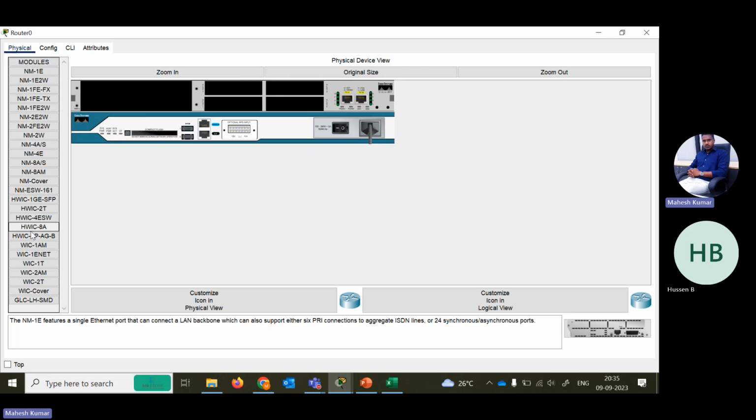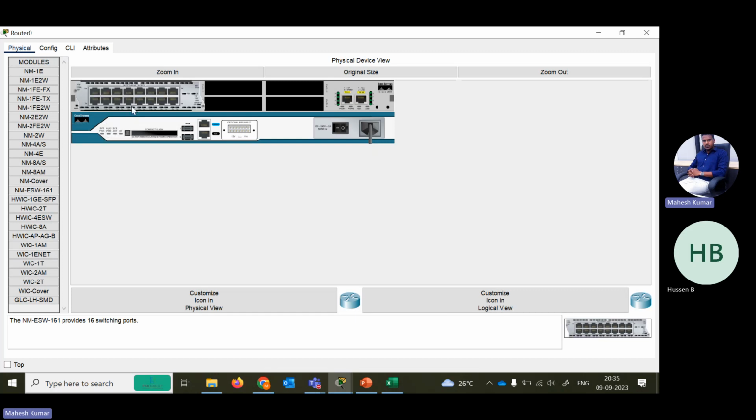So let's shut it down first and go with the HWIC-2T. The other option is also fine, but it will be too few ports for us. Let's go with this one. HWIC-2T is our serial network, so we can use this serial. Now turn on this router.